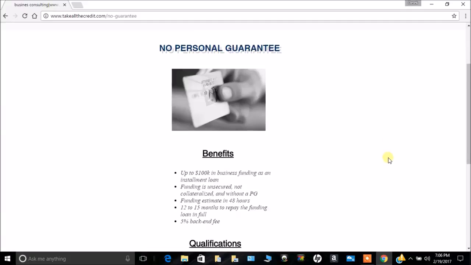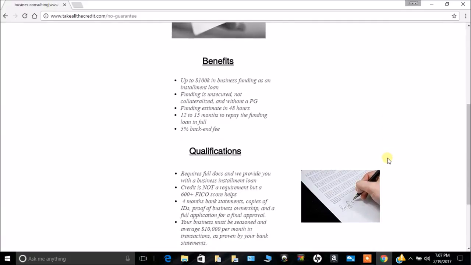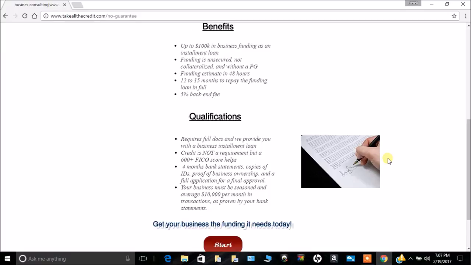Okay, so let's just take a quick look at the qualifications. All right, so it requires full docs. Okay, we provide you with a business installment loan. Again, credit is not a requirement, but a 600 plus FICO score definitely helps. You need 4 months of bank statements, a copy of your ID, proof of business ownership, and a full application for final approval, which we'll take a quick look at in just a moment. Now, your business must be seasoned and average $10,000 per month in transactions. And that'll be proven by your bank statements.